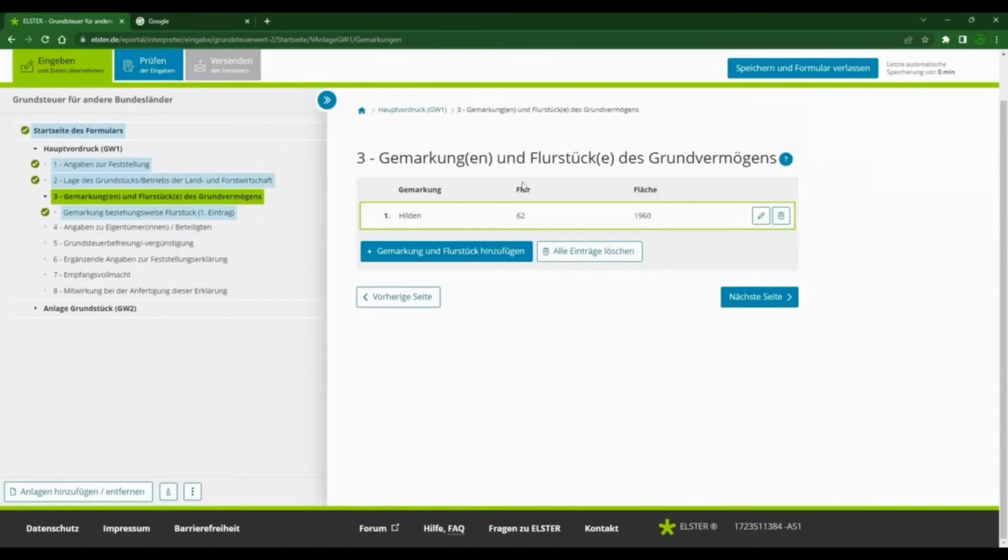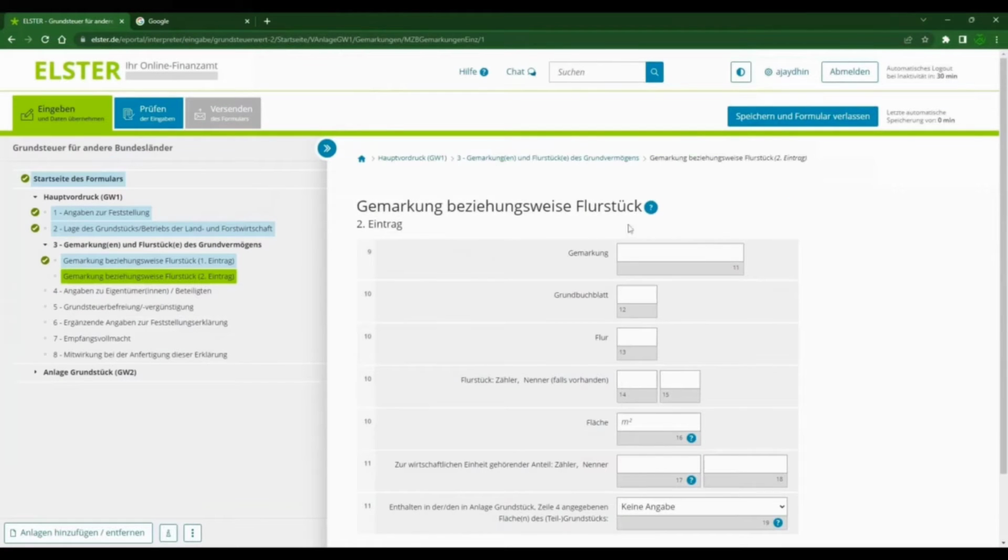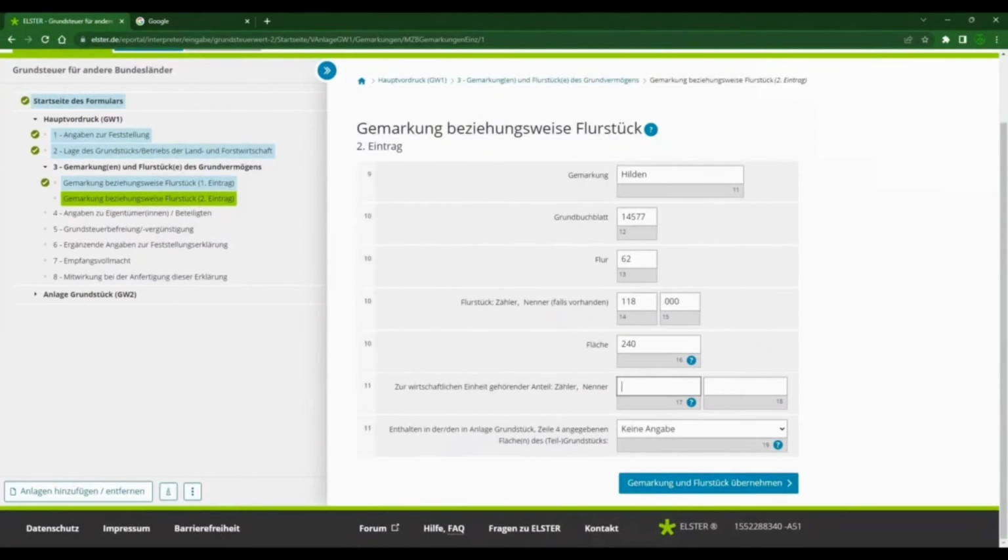All right, I mentioned that there are 2 plots which comprise my property, hence I'm putting in another plot number, the same city, the same land register number, the plot is almost the same. So instead of 104, it's 118, it's the second plot. And this is 240 square meters. And in this case, I also own 394 shares of 10,000.